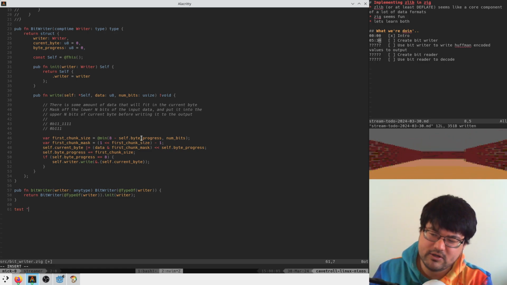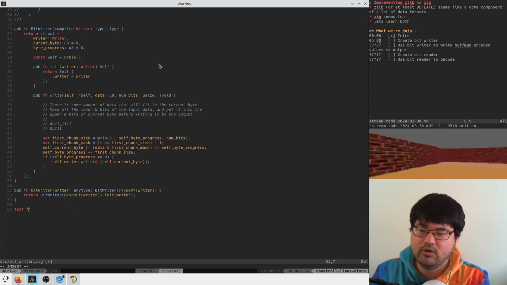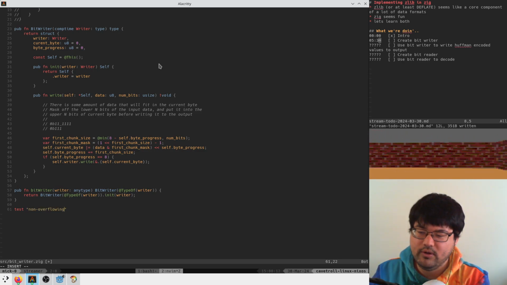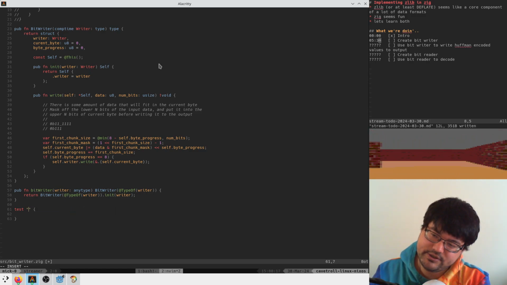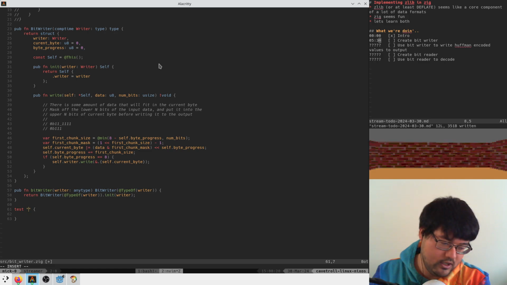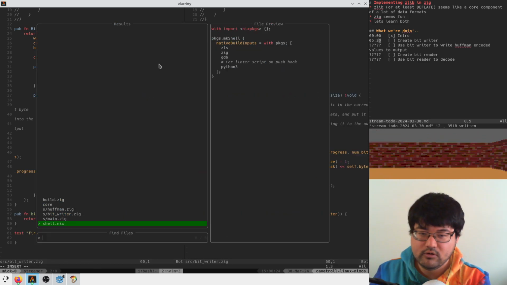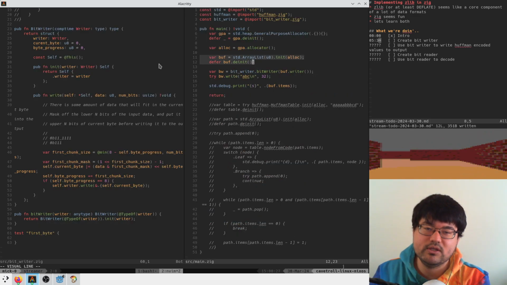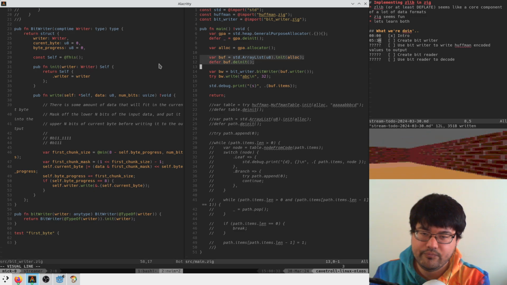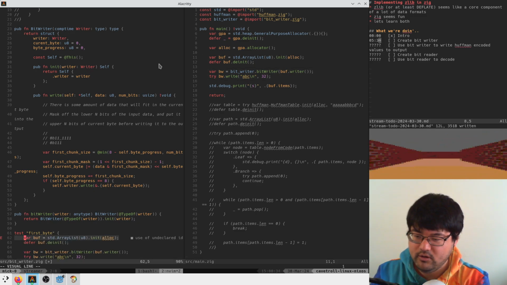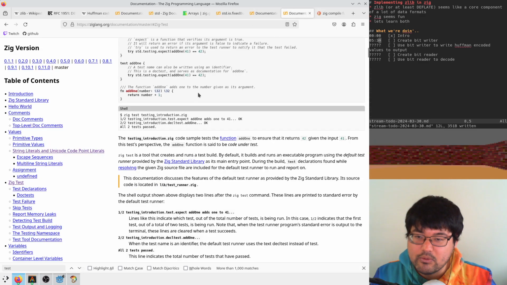It's fine. So I want to do something like test non-overflowing or something. I don't know. Test first byte. So we can do something that's very similar here, where we take some buffer and we want to use, I think I saw somewhere there's like a testing allocator that we probably want to use.